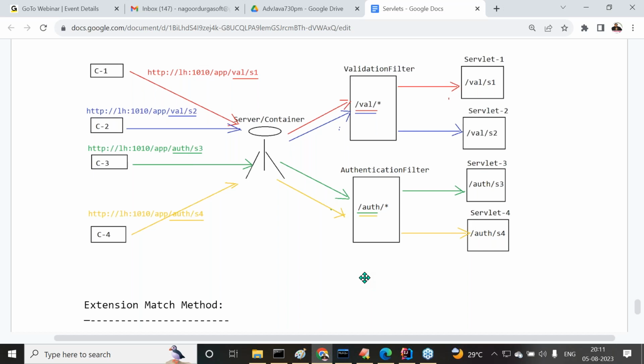To define URL patterns of the filters, in general, we use the directory match method. In the directory match method, the URL pattern should start with a slash and end with a star. In between, we can provide any URL pattern name. If any incoming request matches the prefix value of the filter URL pattern, the filter will be evaluated automatically. After evaluating that filter, the request will come to the respective servlets.